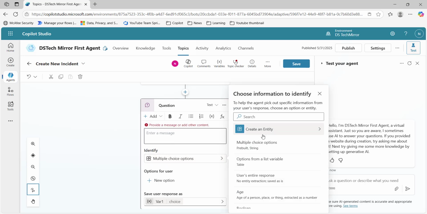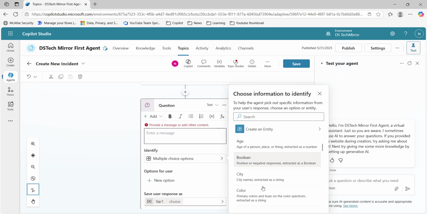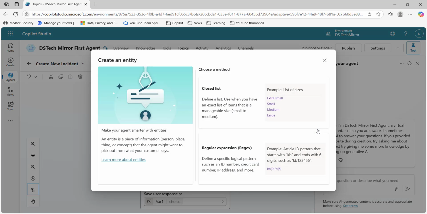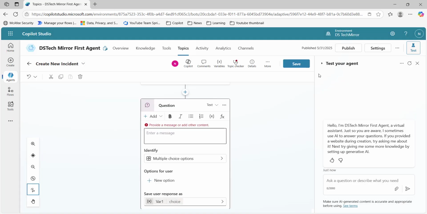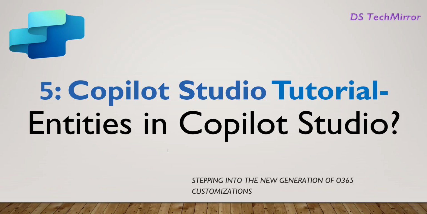So if you click on it, here you are getting the list of the entities. For age, I can select age and so on. And from here also, I can go ahead and create an entity. So this is the overview where you can find entities in Copilot Studio, from the top settings and from the topics. Now let's go back to the slide and see the very basic question, what are entities?